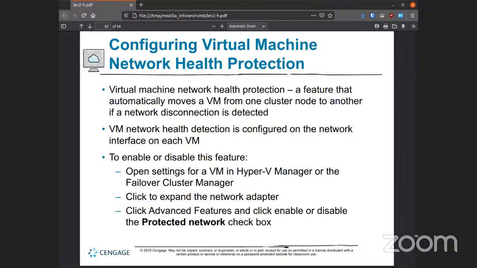There is the network health protection that'll move a VM from one cluster node to another if it detects that a network has been disconnected. It's a feature that you'll need to enable or disable if needed, if you're going to manage it or take it offline.